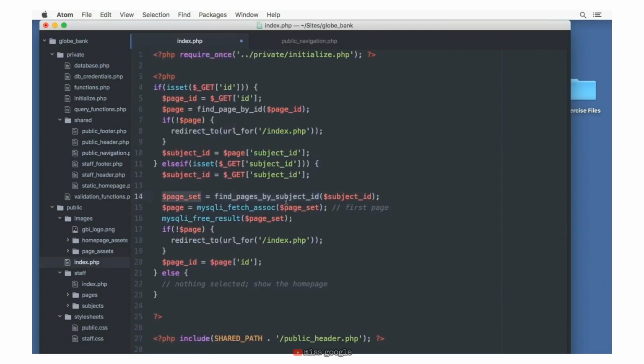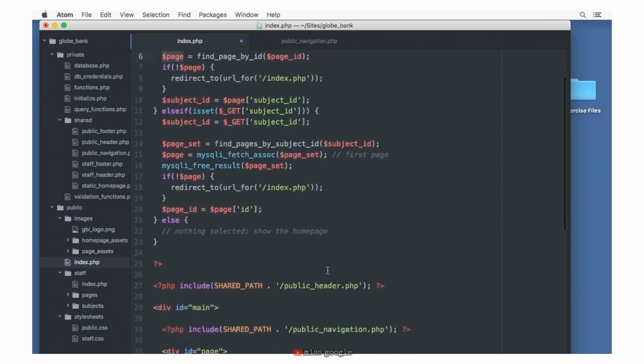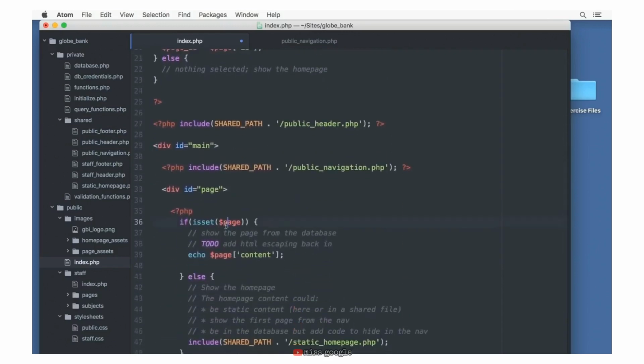I have a page set. I'm finding all of them for that subject ID, and then I'm using MySQL fetch assoc, or associative array, out of that page set to get the first page. I don't care about the rest of them. In fact, I just free the result as soon as I've got that page. Now, if I didn't get a page for any reason, if that didn't return something meaningful, then we're going to redirect back to the home page. But assuming that there was a page there, then I'm going to set page ID equal to page, and now I have page set, just like I had page set up here, right? So now when I come on further down the page is going to be set, and it's going to display that page content for me.